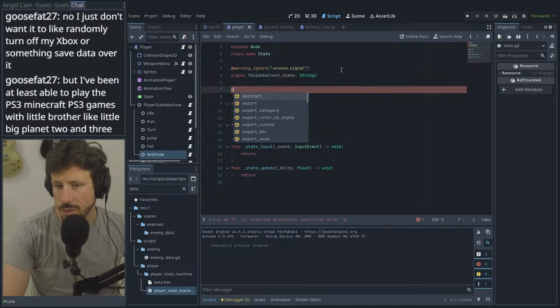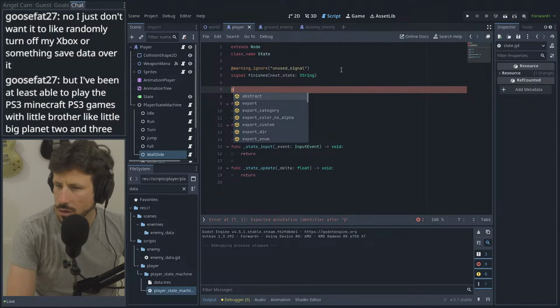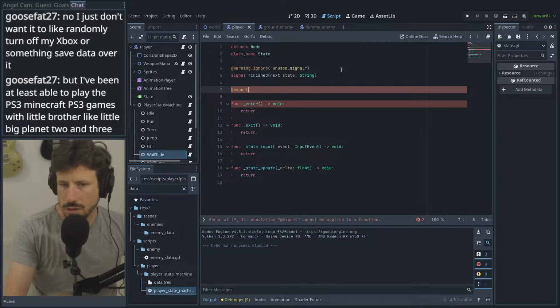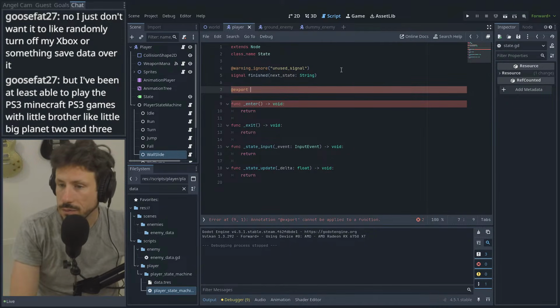But at least I've been able to play PlayStation 3 Minecraft. Is that like OG? Did they update it still? Export. Little Big Planet? Oh yeah, I remember that.